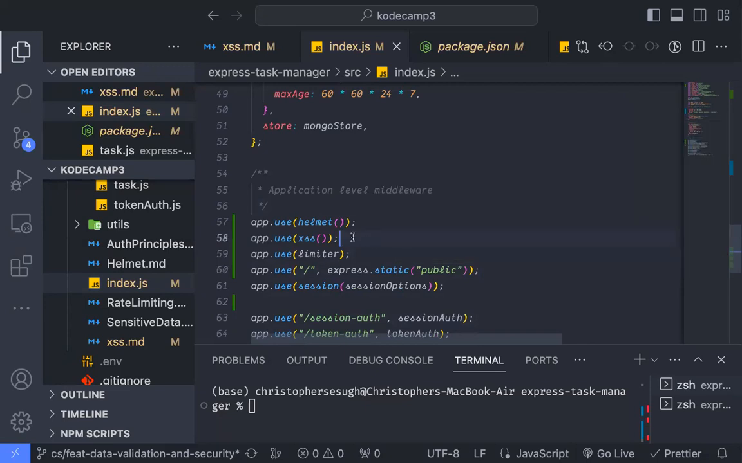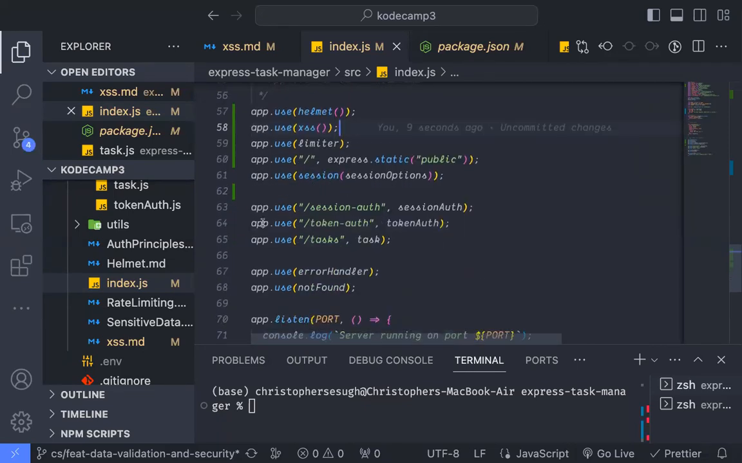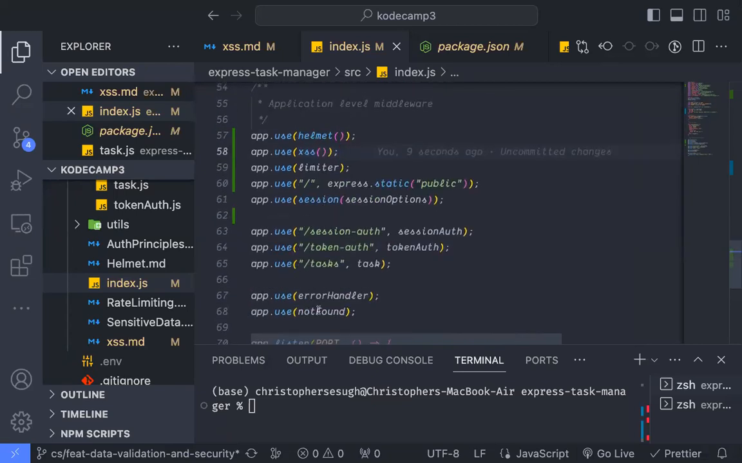Yes. The reason why this is before this index route is because we want to sanitize user input. Even if it's a GET request, we want to sanitize it before you can get access to these index routes. And then after that, we have our session, our token auth, and our tasks. Then we'll have the last ones, the error handler, and then the not found. Can you see how we've arranged this? If you move this error handler up here, and then later on an error occurs, there will be no middleware to handle the error. Then your app will break, and everything will go.